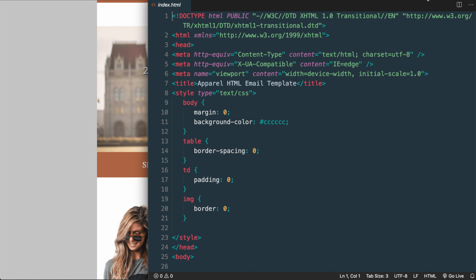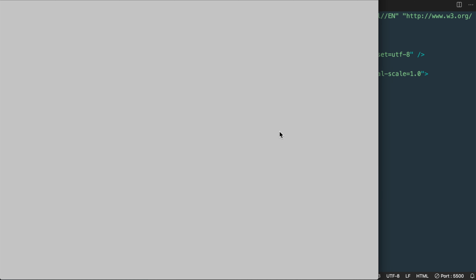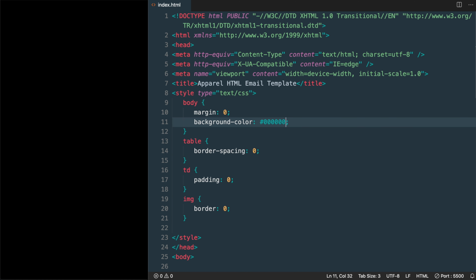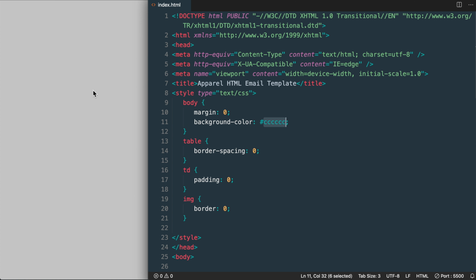Okay, so now let's go over to Visual Studio Code and see what's already included for us. But first, I'm going to hit the Go Live button in the lower right-hand corner to start up the live server extension with Visual Studio Code. And to see that I'm connected to Chrome, what I can do is just change the background color to black. And as you can see, the window with Chrome changes from black and back to gray.